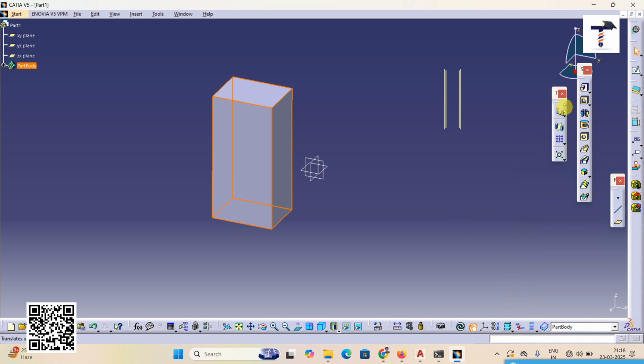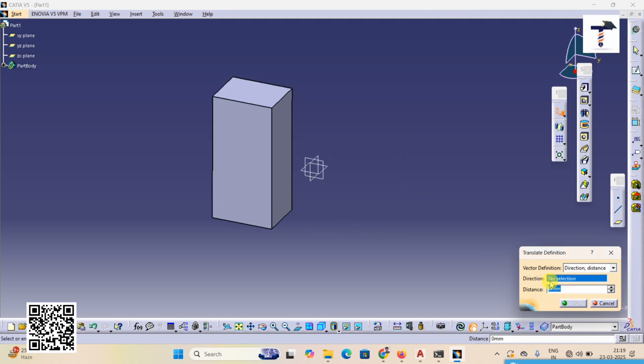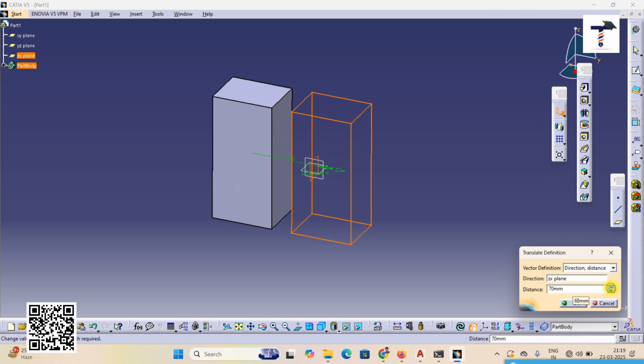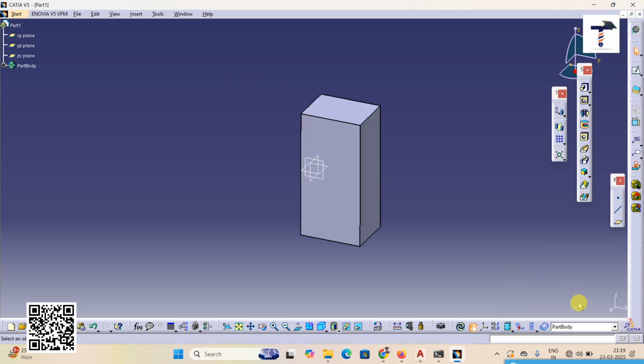Here in the transformation feature, suppose this one is translate. First, translate about, go to the yes or no option, yes. And now this is the direction. Choose any plane and give the direction here. So that is the transformation. Now you can choose direction and distance, and the transformation will occur.